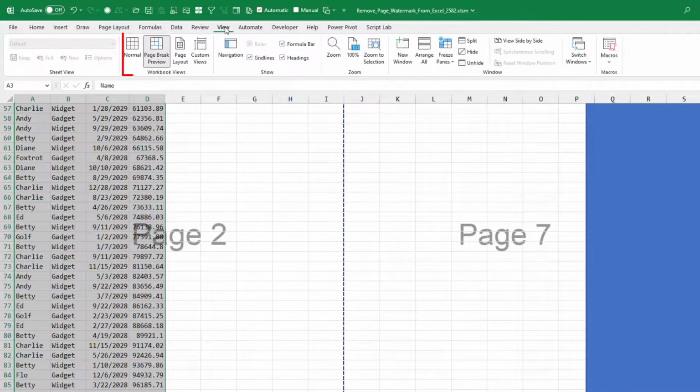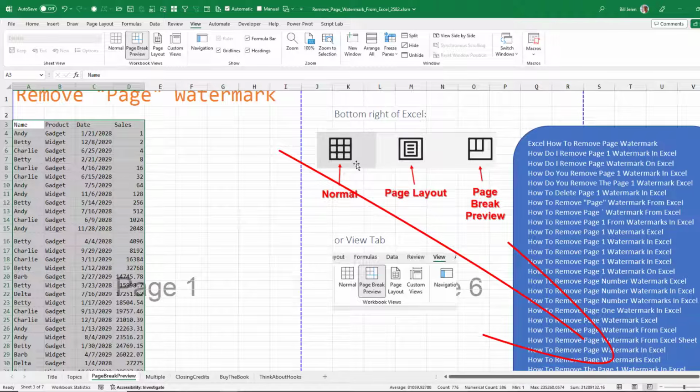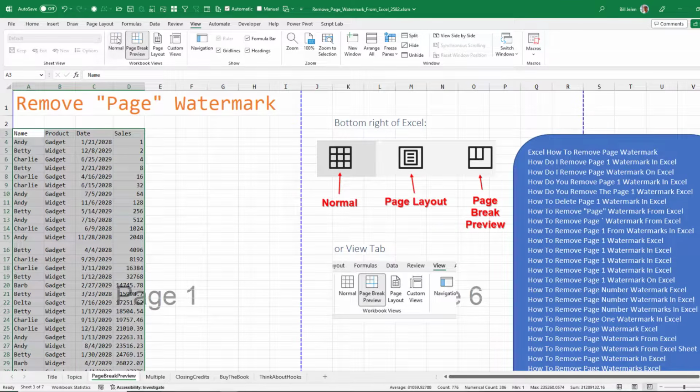On the View tab, there's 3 icons here: Normal, Page Break Preview, and Page Layout. Those same 3 icons are down in the lower right corner down here. Switch to Normal, and the watermark will go away.